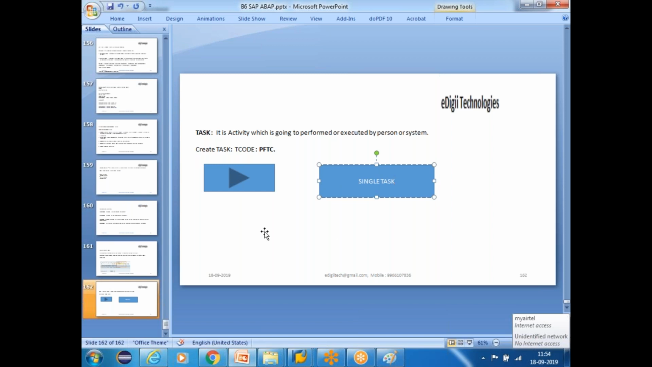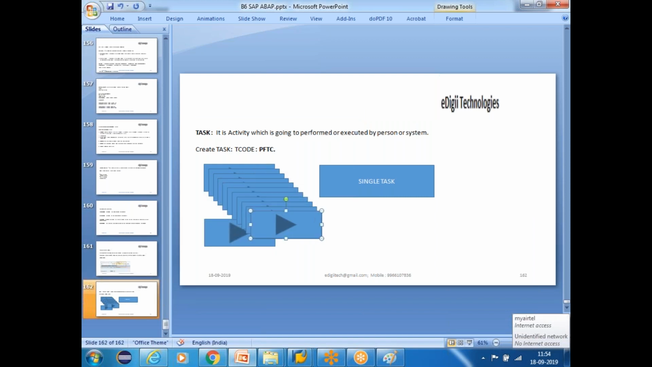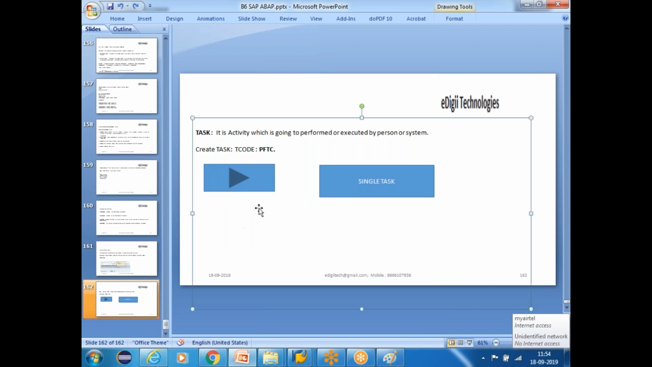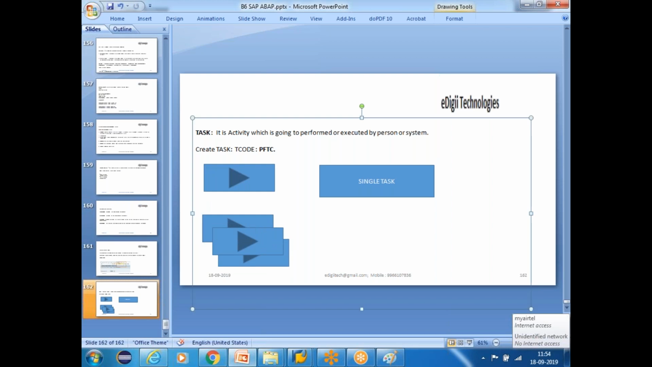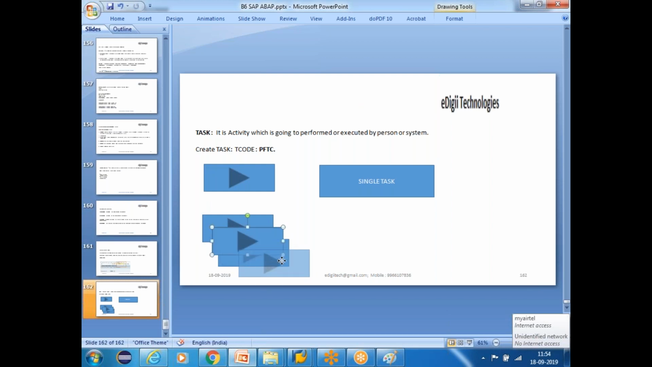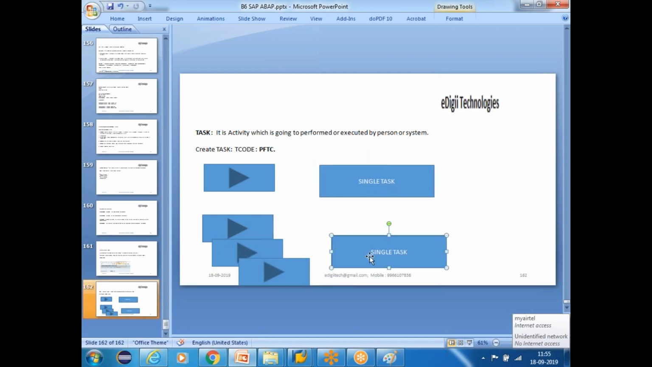And a robot can do multiple tasks. Control C, control V, control V, control V. So this is my different task, guys. Here I am doing multiple tasks, and this I can say is a multitask, guys. This is my multiple tasks.